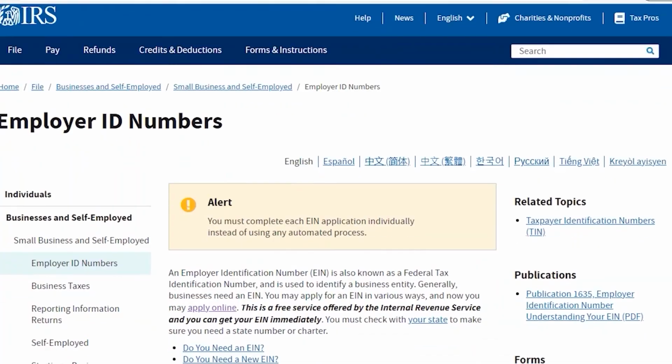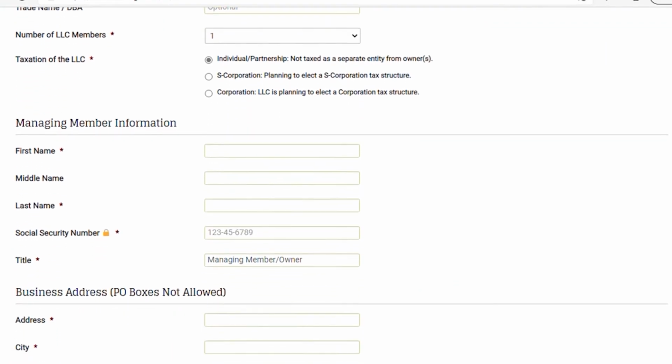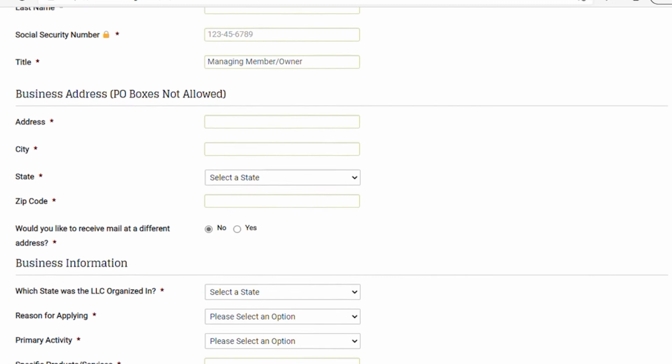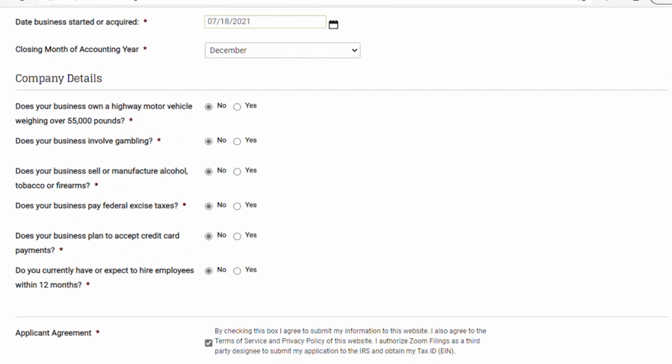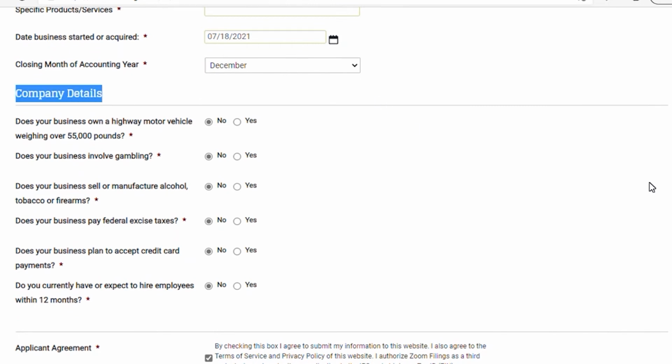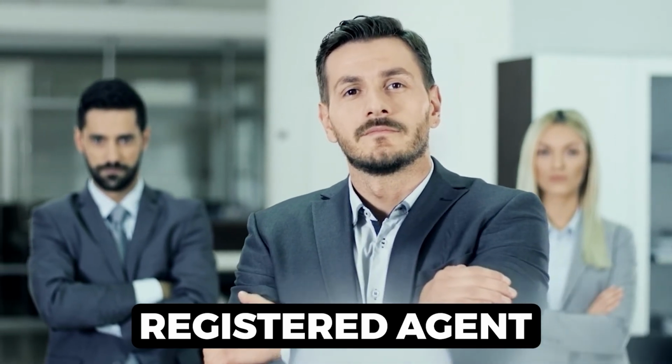As I'm sure you know, anything to do with the IRS is confusing and tedious. First, you have to have complete knowledge of your LLC, such as your company information, managing member information, business address, business information, company details, and even the critical information regarding vehicular assets and federal excise taxes. This is another reason why getting a professional registered agent is way more convenient, as they can do this for you as part of their service.